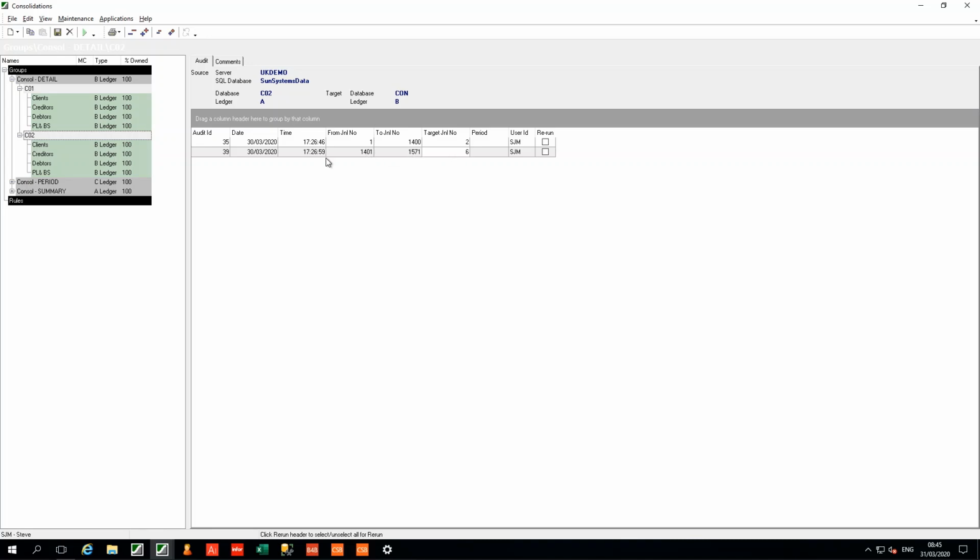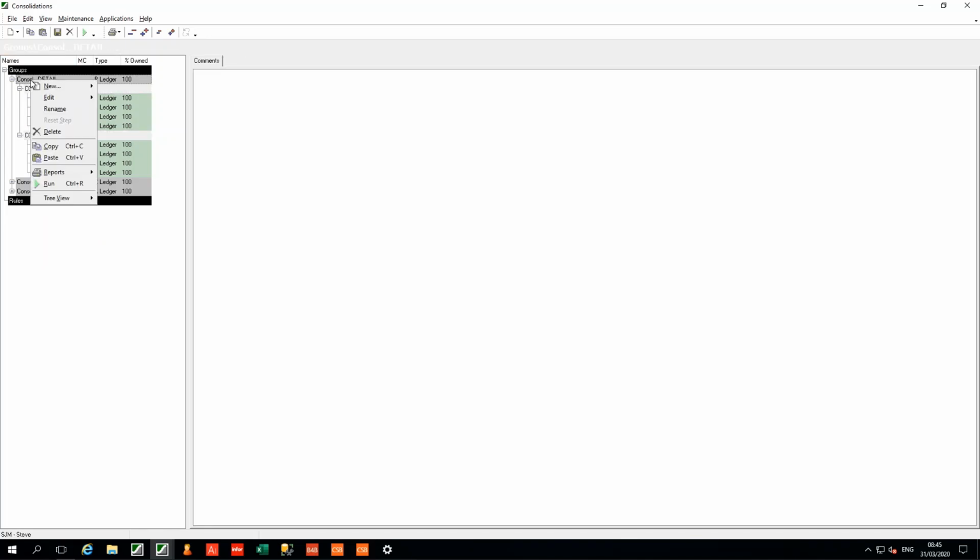If transactions had just been posted to CO2 and CO1, I could run the consolidation, and it would automatically pick up the new incremental journals and assign them a new journal number. I have the ability to run the consolidation for just the CO2 ledger, just the CO1 ledger, or in fact I can just run it for all of the consolidation for the CO1 and CO2 ledgers that goes into the CON consolidated ledger.